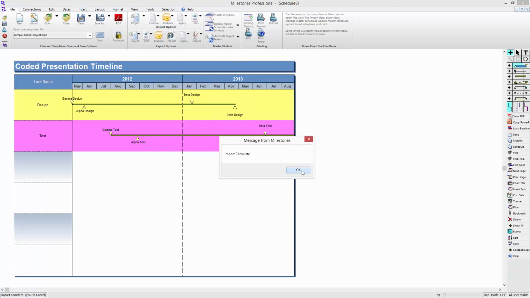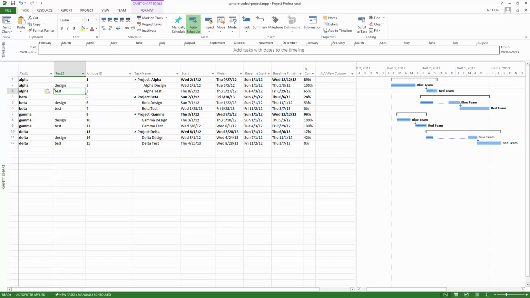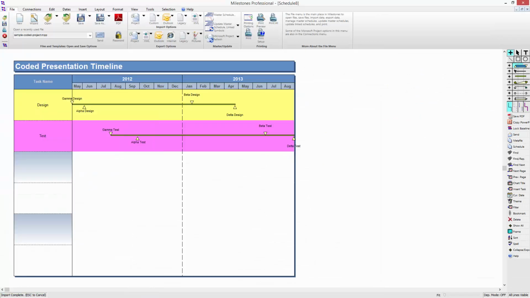And you'll see I brought in the same data from Project in a different way. The design milestones are all on one row, and the test milestones are all on the second row. Previously, we had grouped it by project. So you can see the coded presentation timeline and birds on a wire are pretty versatile in letting you use different text fields to accomplish different views from Microsoft Project.